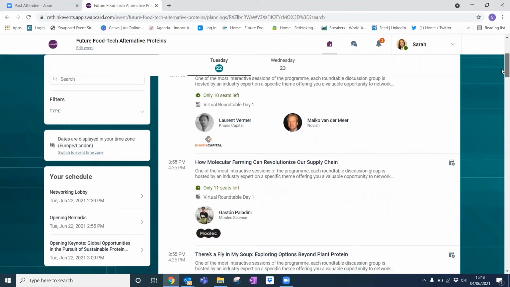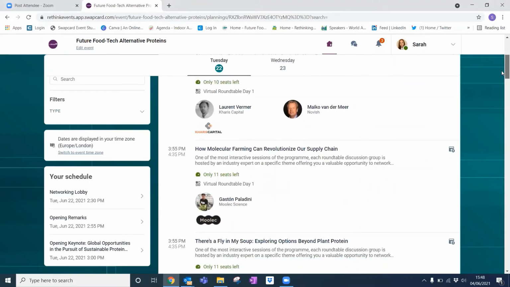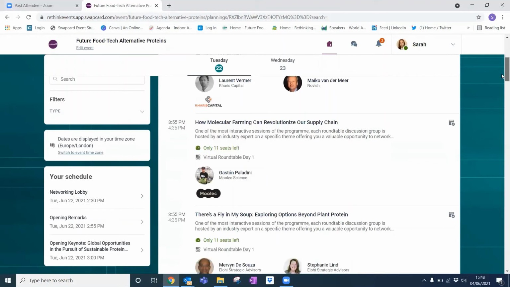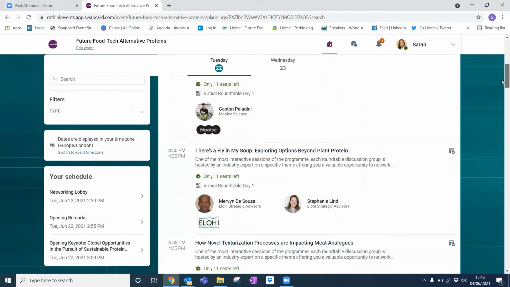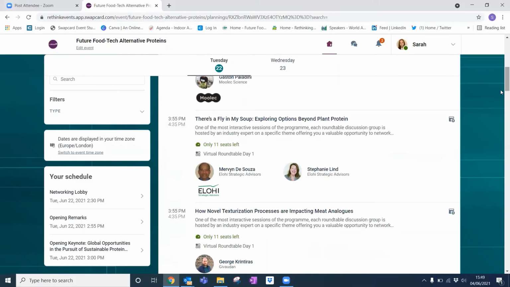Each roundtable discussion group is based on a specific theme, offering a valuable opportunity to network, brainstorm solutions, and share ideas with peers on shared areas of interest. On this page, you will find the list of all the roundtables, the times, the topics, and the hosts. To register for your selected roundtable, add the session to your agenda. It will then appear in your schedule under My Planner.